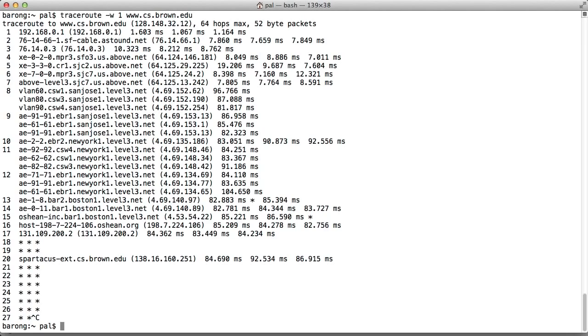The hop after that is a router in San Francisco, California, then several routers in San Jose, SJC for above.net, and San Jose 1 for level3.net. After San Jose 1.level3.net, the packets go across the United States to New York. They go through a series of routers in New York, EBR, CSW, EBR, then on hop 13 to Boston. Boston is very close to Providence, where Brown is.